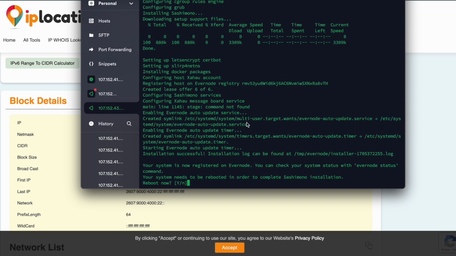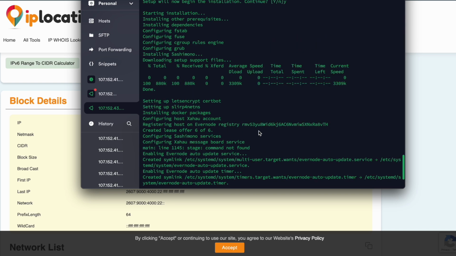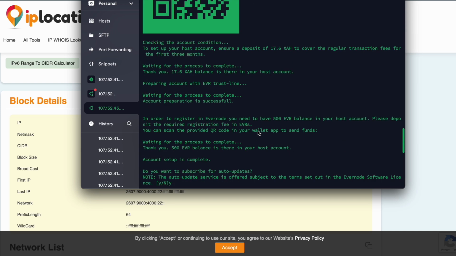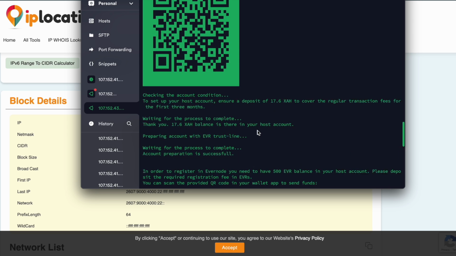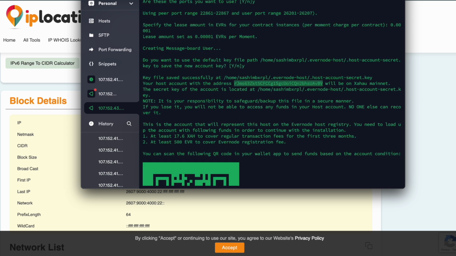So, after everything is registered, you're going to see that your system has been registered on the Evernode network, and it's going to ask you to reboot your system. Just reboot it right away, press yes. If you can't reboot it from your terminal tab, just go to your VPS provider and just press reboot on their page.